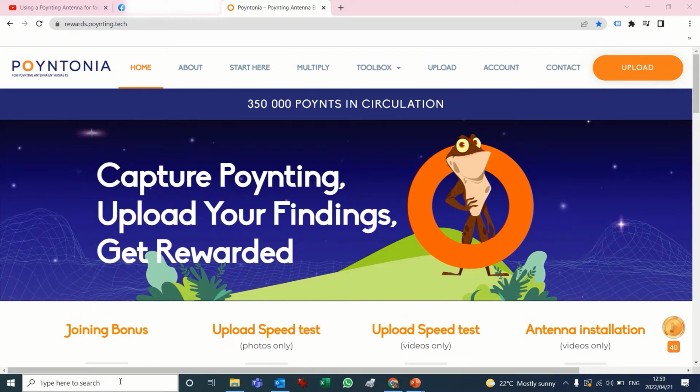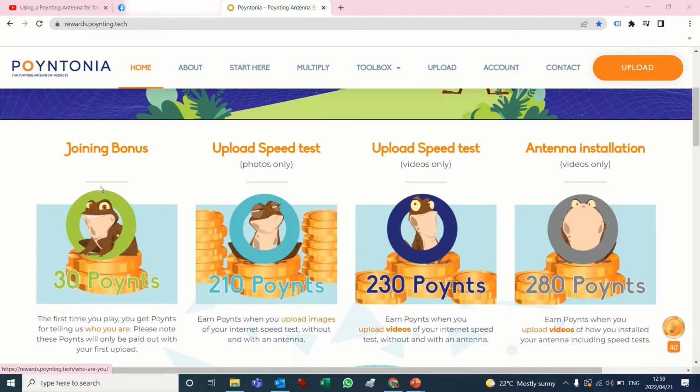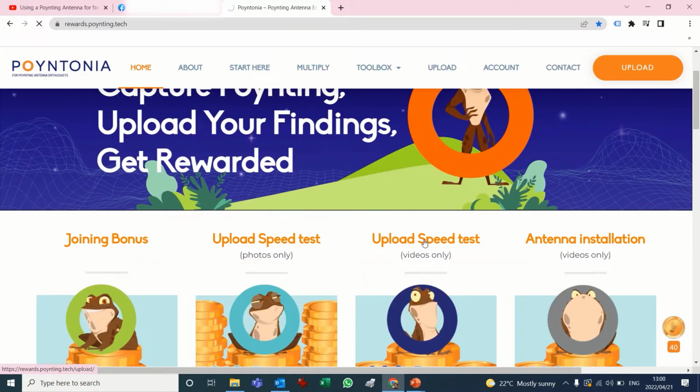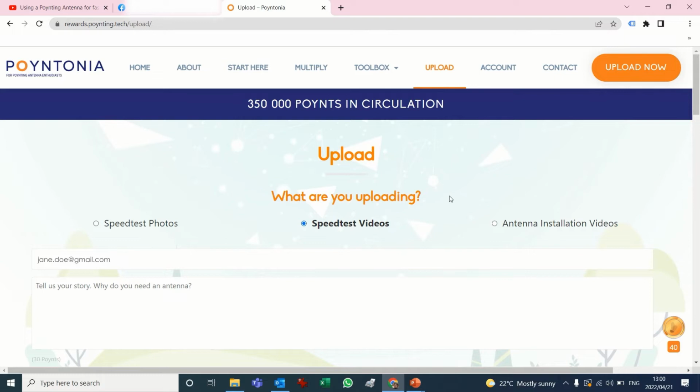Before you start, you will join by clicking on this left button, and you'll see you get some reward for joining. That's just a place where you register, you give your email address and a password. That's it. Once you've registered and logged in, you will see that this button becomes an upload button, and there's a place to upload. You could click on any of these buttons, or you can just go to upload speed test to upload a speed test video, and then you will find the radio button that you can click to upload your speed test video.